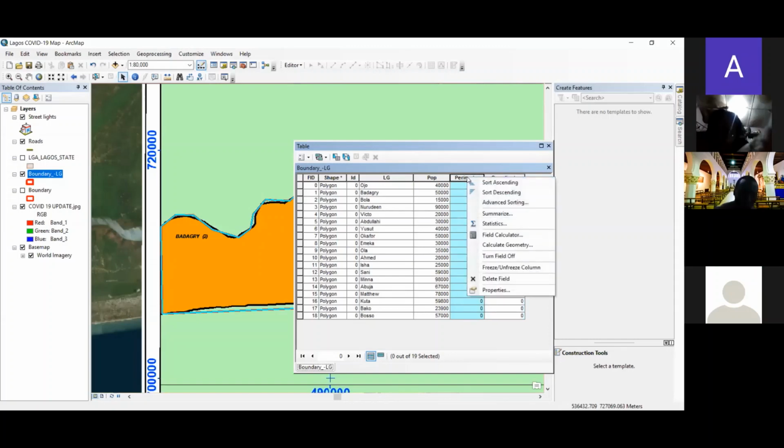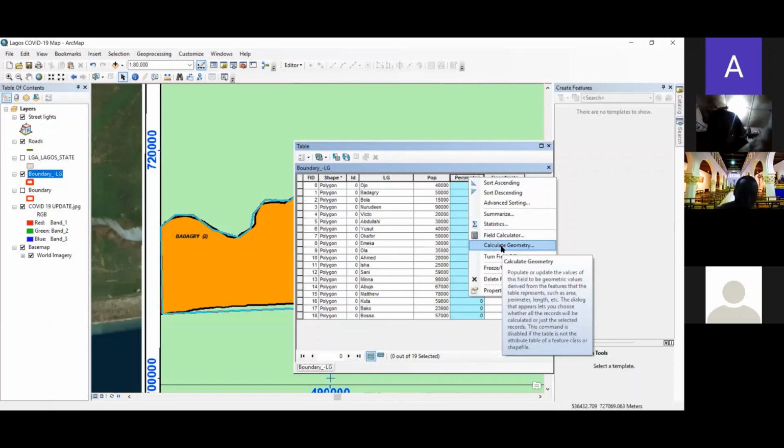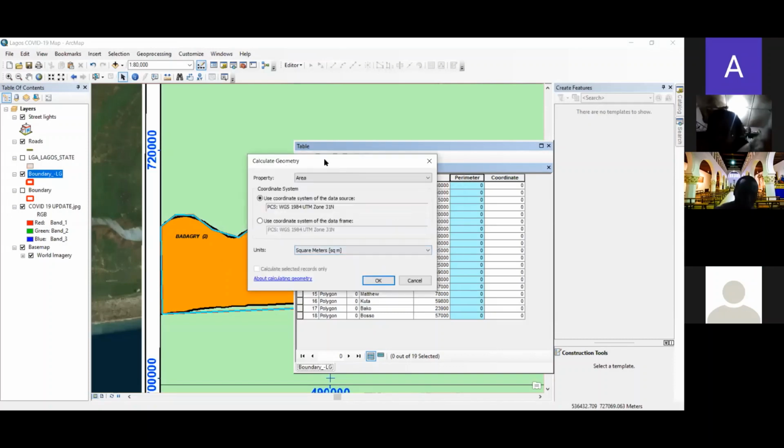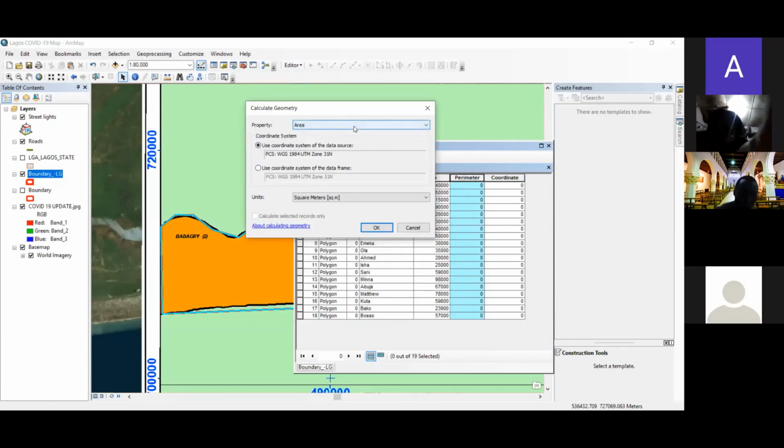So if you go to the field title or heading, you right click, you come to where we call calculate geometry. When you click calculate geometry, it will tell you that you are about to do this outside of an edit session. Just say yes here. It will bring this geometry dialog box. What we're after, is it the perimeter of the polygon or the area? So let's say we want the perimeter.